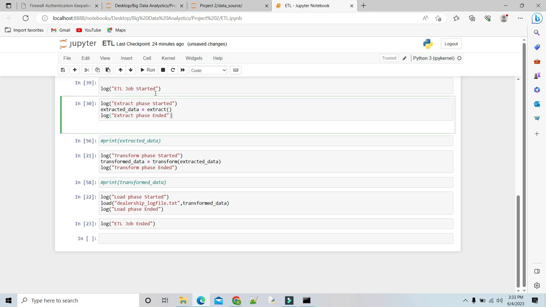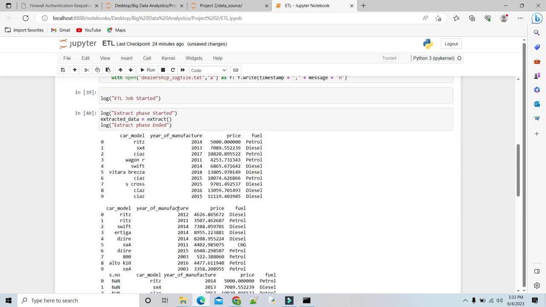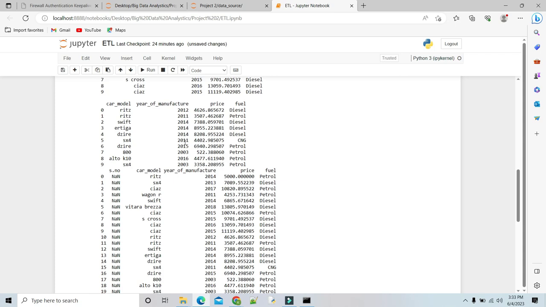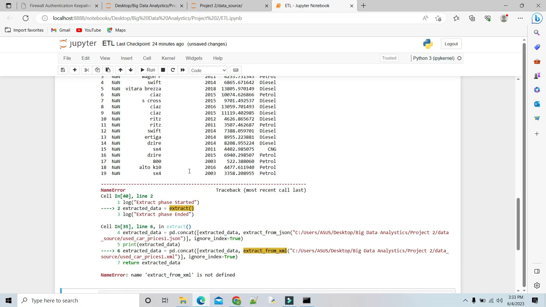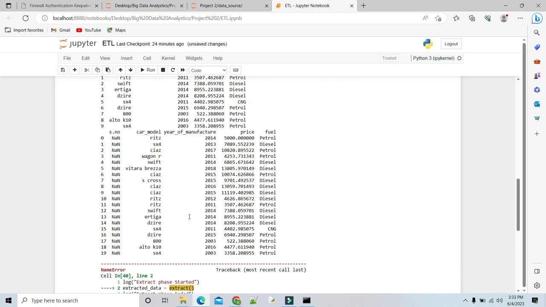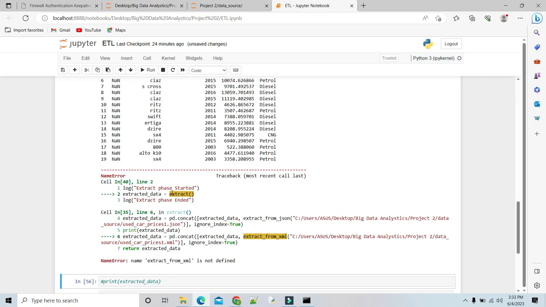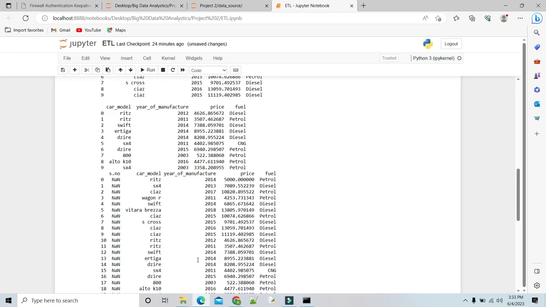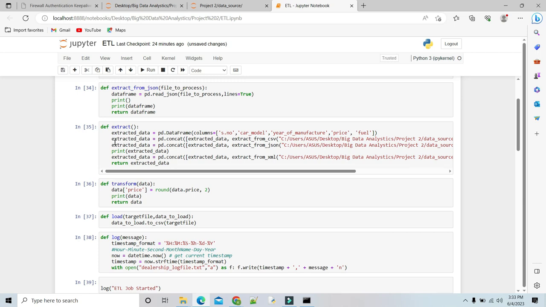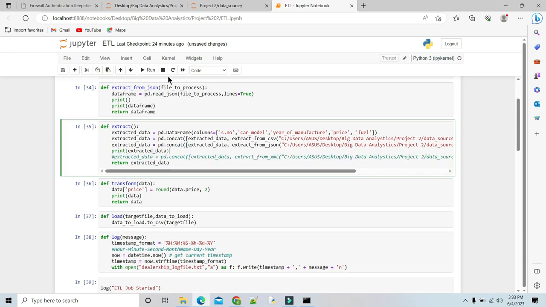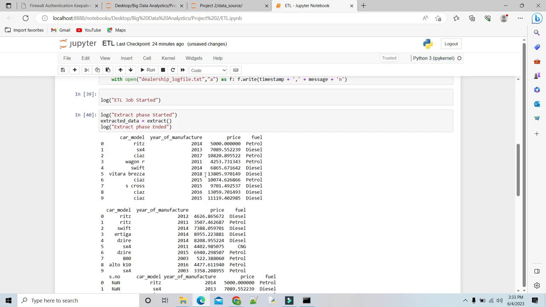It will just extract the data. Just run it. This is from the CSV file. This is from the JSON file, and it is the extracted data. What is the error? Extract from XML is not defined. Okay, this one. Just run it and then come and run once again.